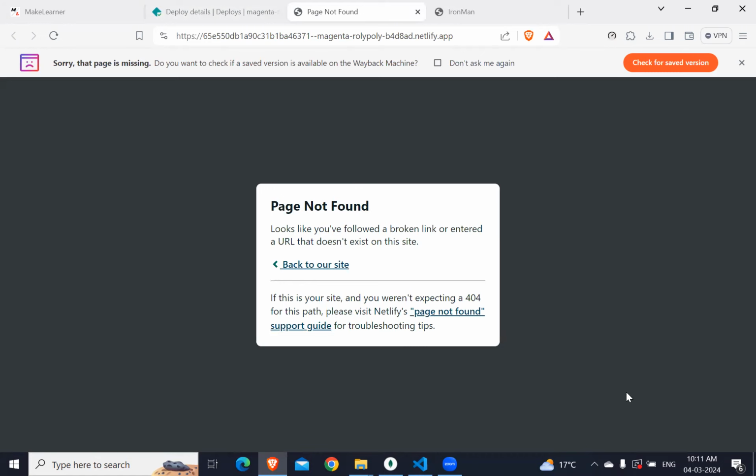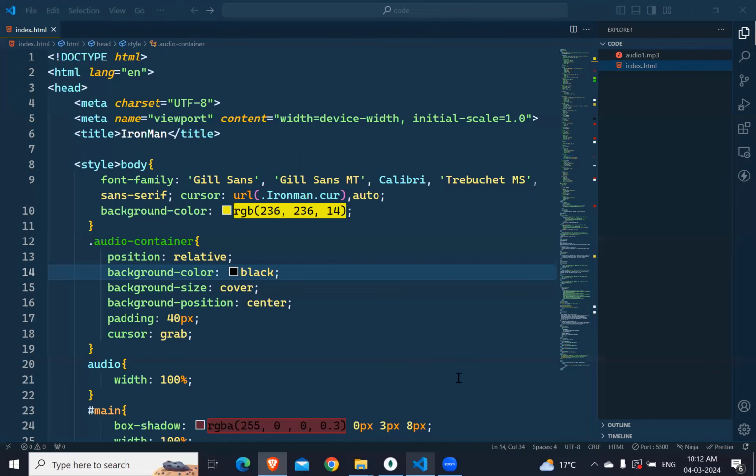It's breaking. I guess there is some problem. The site is saying page not found. Let's see what the problem is and how to fix that. Let's go here and check. Oh, you can see here that it is written index dot html.